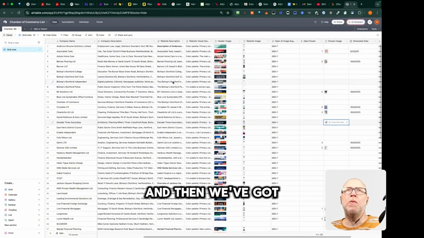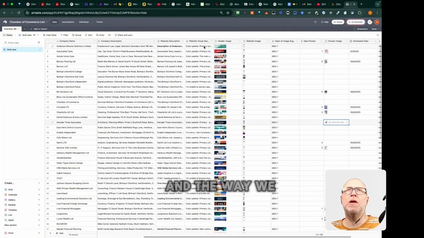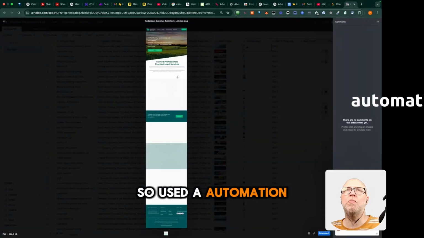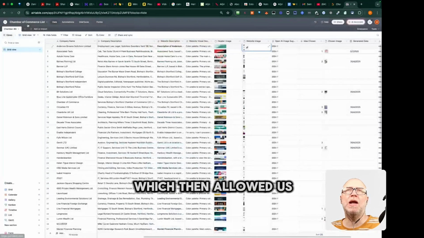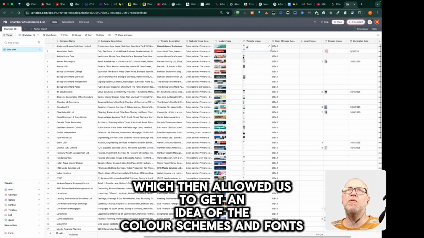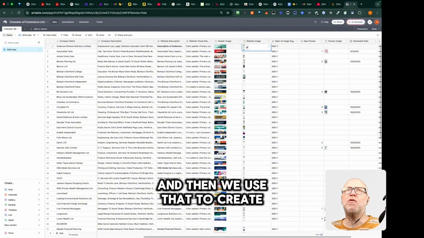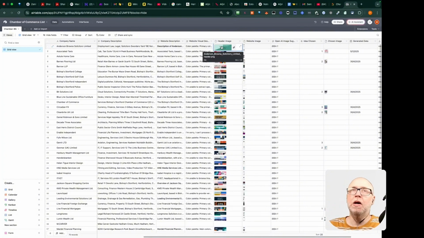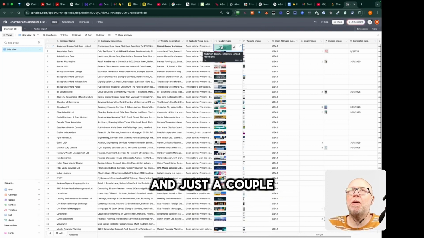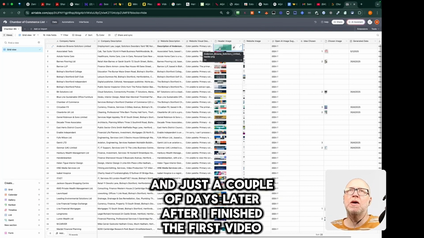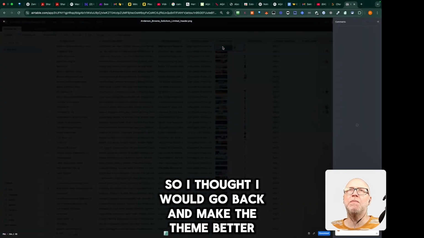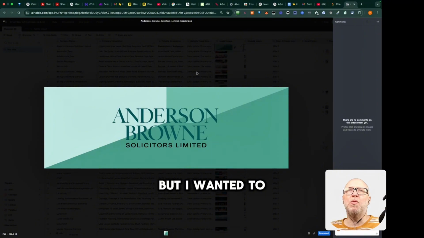And then we've got a website visual description, and the way we did that was to get the website. So we used an automation which pulled down the website, which then allowed us to get an idea of the color schemes and fonts and things like that. And then we used that to create a header image. At the time, the latest ChatGPT model wasn't available via API. And just a couple of days later, after I finished the first video, it became available. So I thought I would go back and make this even better. It has taken a little bit longer, but I wanted to get it out this week.